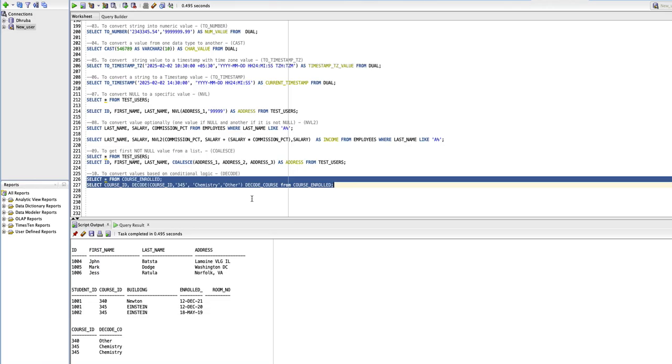These are all examples which are frequently used conversion functions in SQL. We are talking here mainly about Oracle SQL. That's all about question number 22.